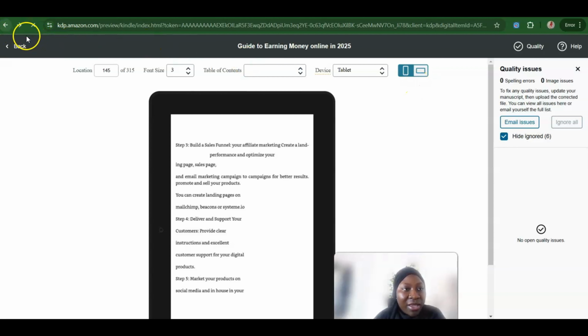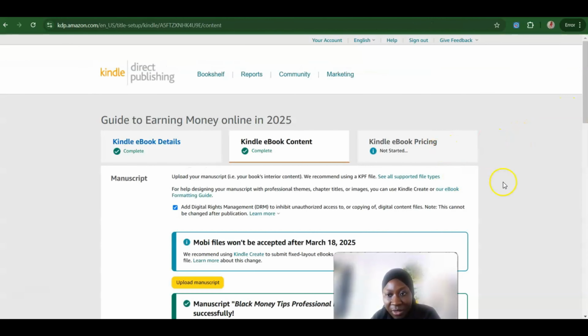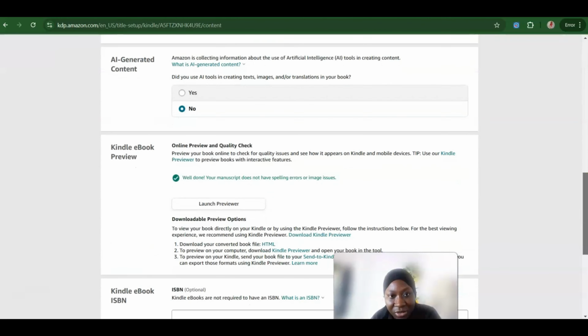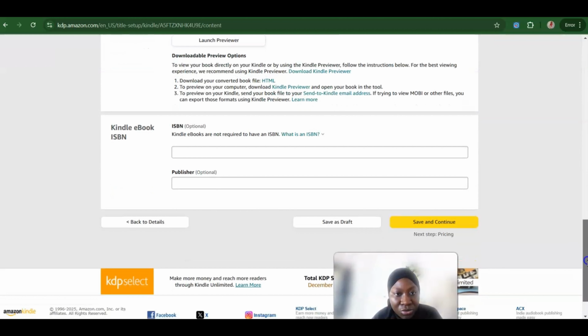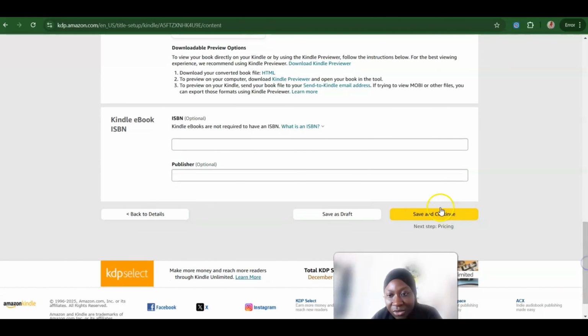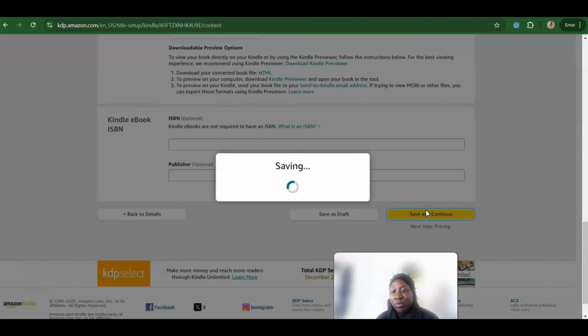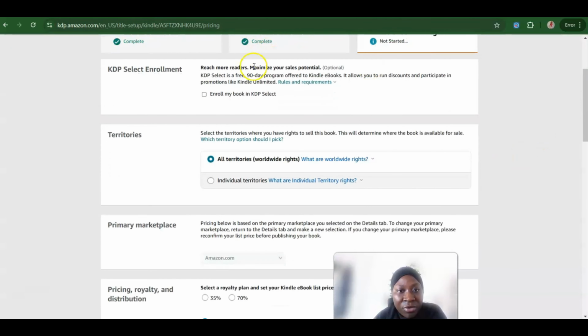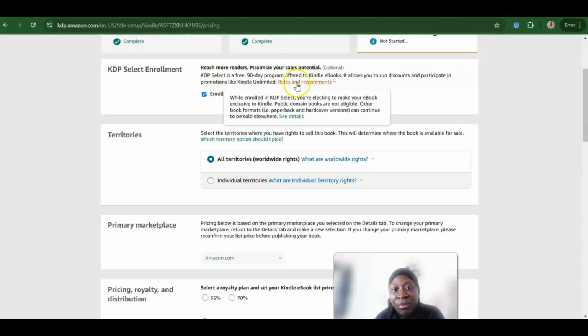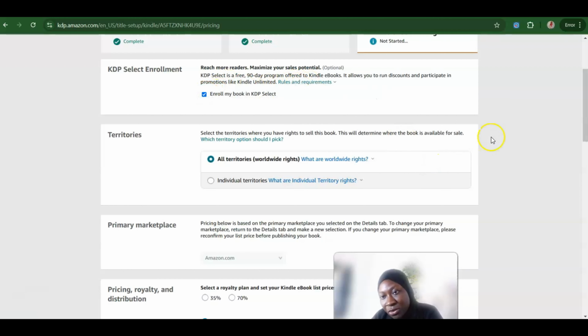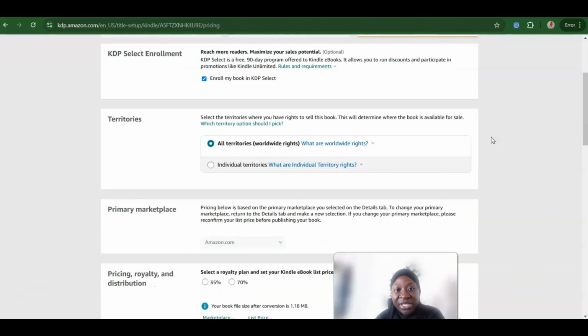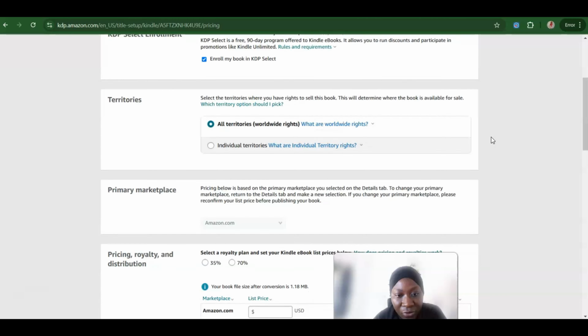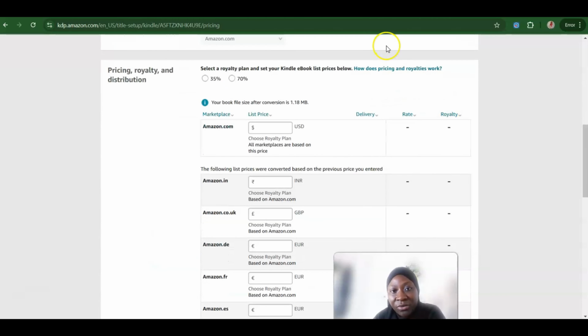So once you have all this done, the next thing you need to do is to then save and continue and go to your pricing. Okay, so you can enroll on your KDP Select. If you want to know more about it, then by all means click to know, but I usually opt for it because it helps you push your book forward. And so this is where most people get confused.